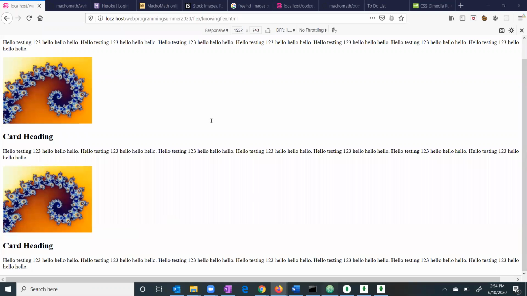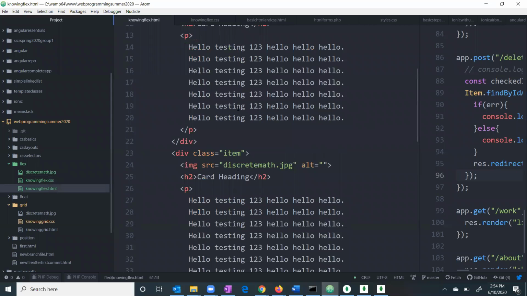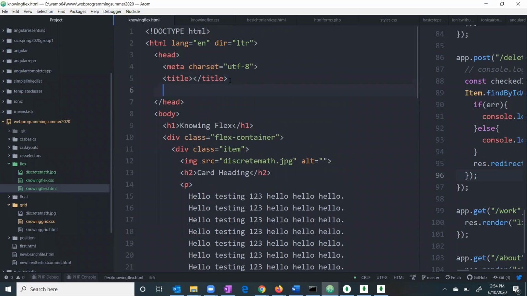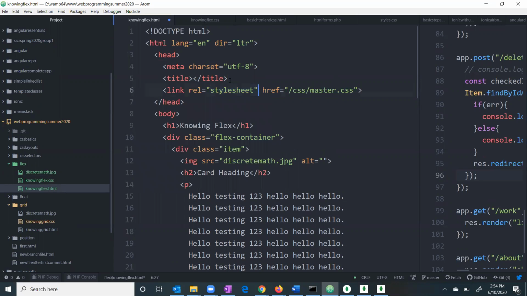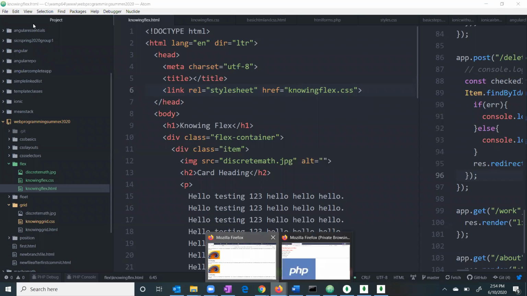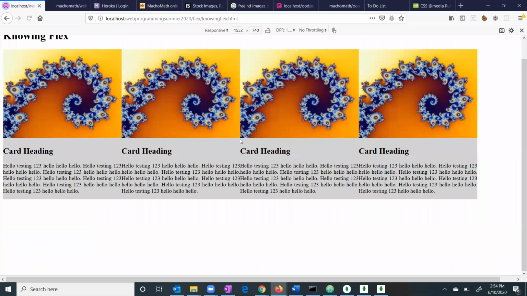What is the problem? We did not link CSS, so let's link it. So we say link, and what is the name of the style sheet? Knowing flex. Save it, and let's reload the page. You can see that we have made these beautiful cards and they are sitting next to each other, right? Let's beautify it even further.